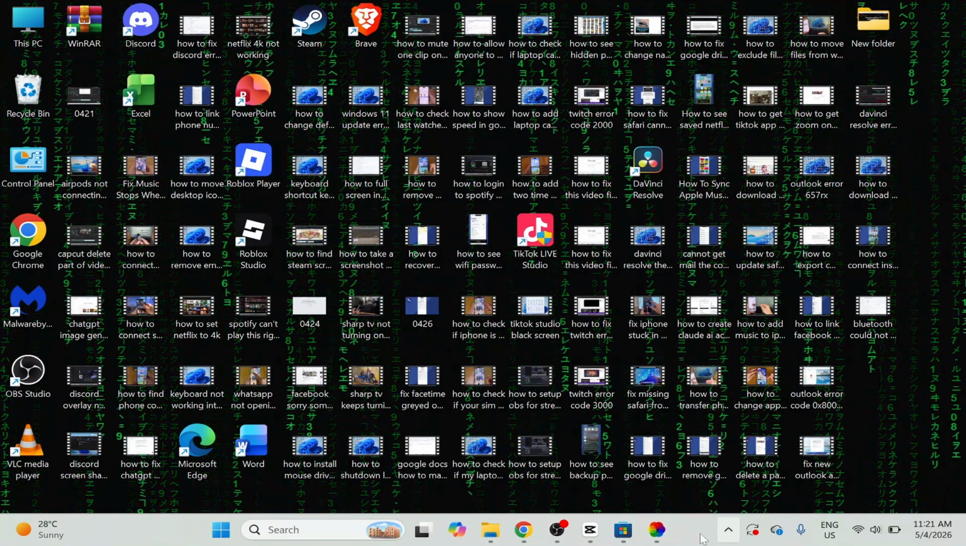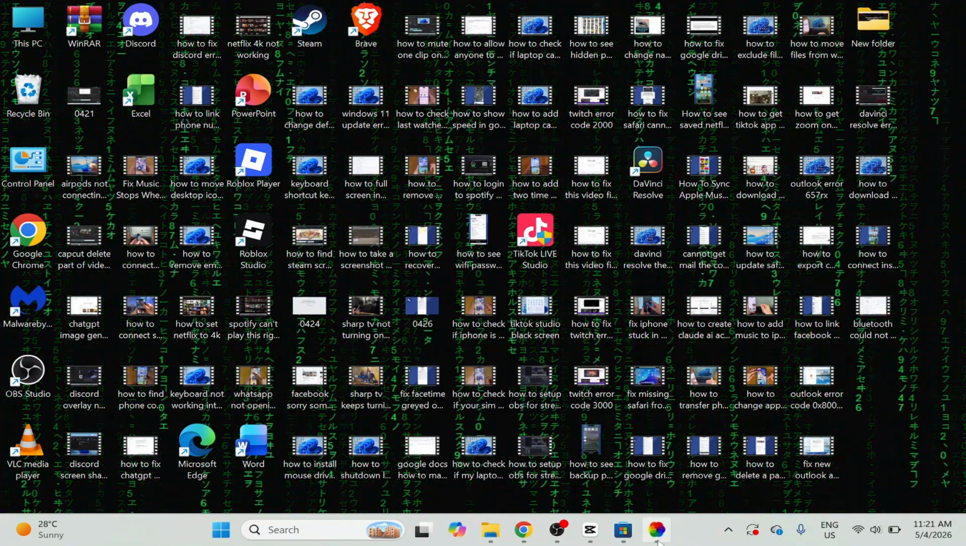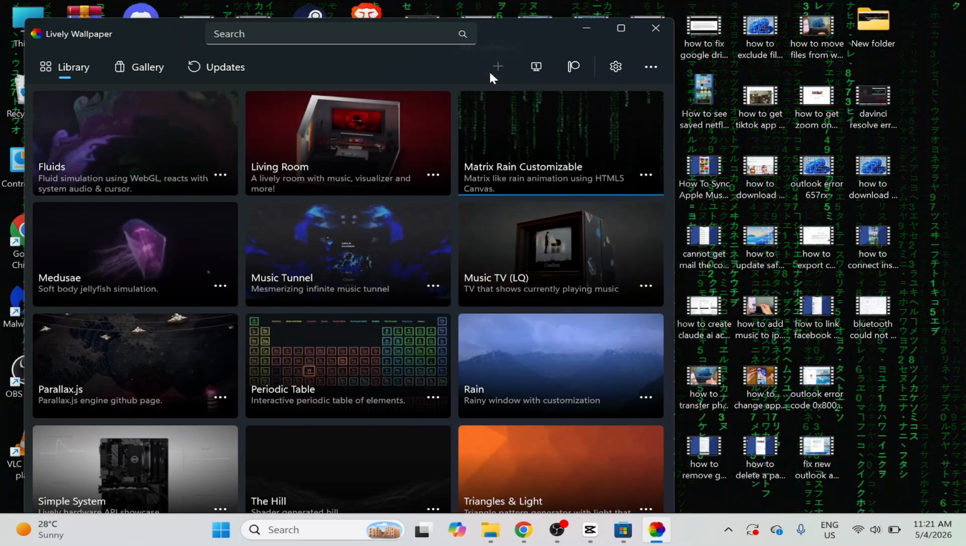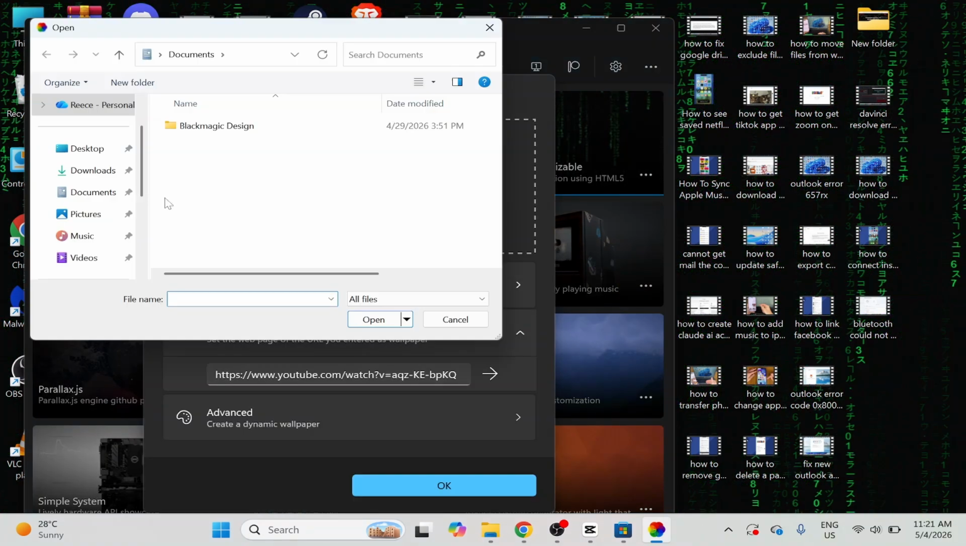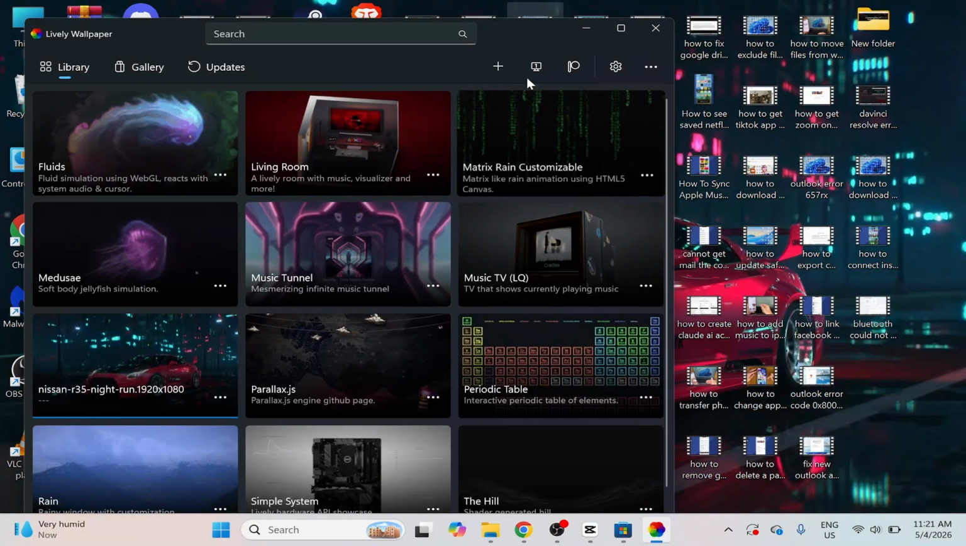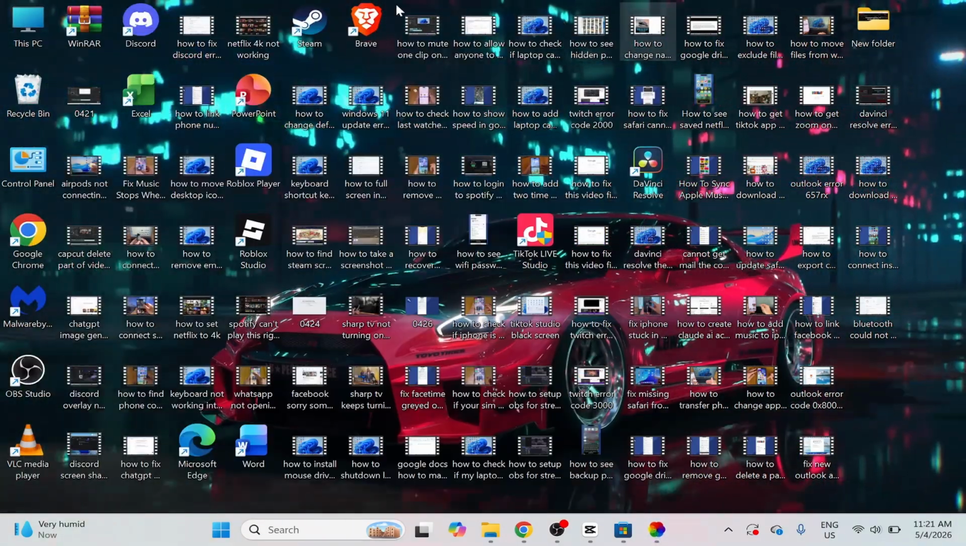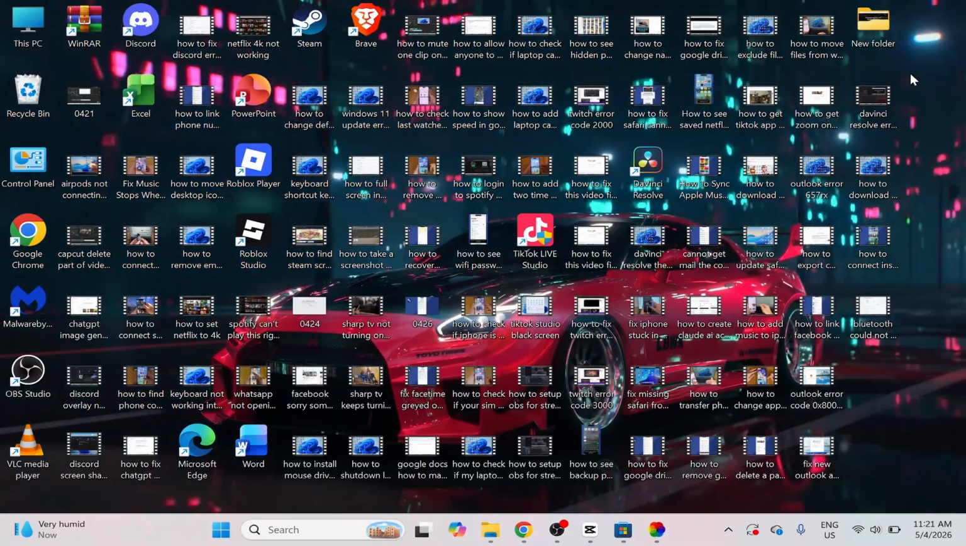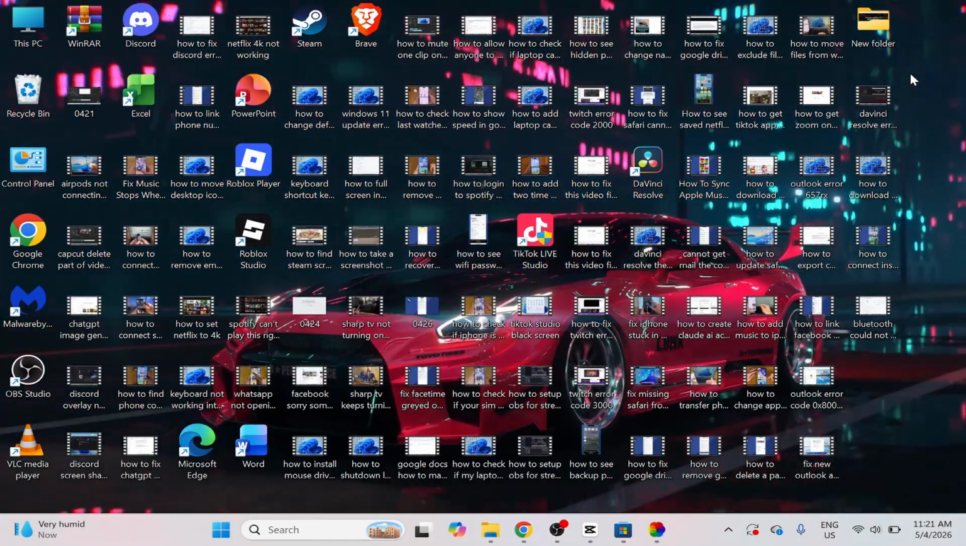Once it's finished downloading, go and open back up the wallpaper app, click on the plus icon and then select choose a file. Select the video that you just downloaded and then press OK. Now, as you can see, this new background has been applied to our computer, and that's how to use motion backgrounds in Windows 11.